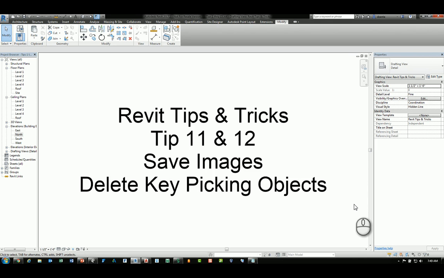Tip number 11 is how to save images from the project browser and through the export utility. And tip number 12 is how to use the delete key when you're picking objects.